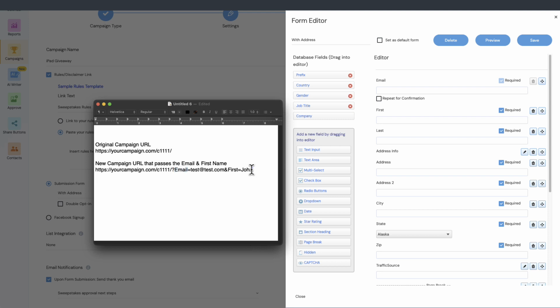So if I wanted to keep going, I could keep going with an ampersand, and then let's say I know the last name. I could say last equals Felix, if Felix was the person's last name. So you can add unlimited parameters as long as there is a corresponding field name in your submission form. It will immediately load it as soon as they load their sweepstakes or photo contest or any of our campaigns.